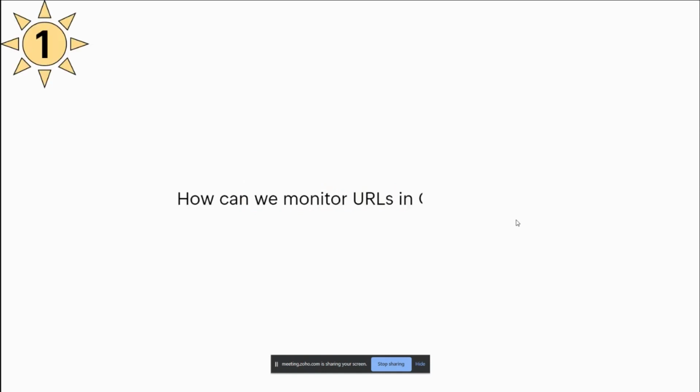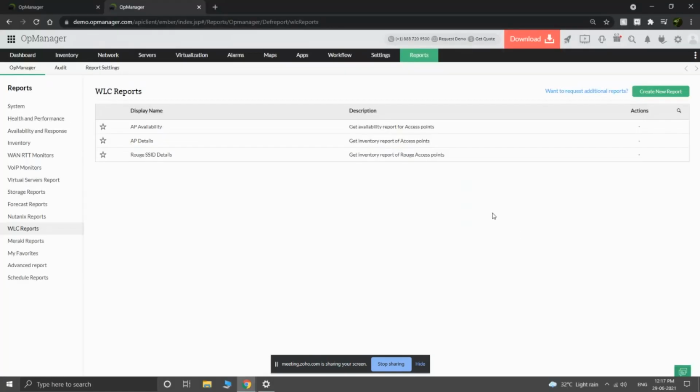The first question goes, how can we monitor URLs in OpManager? Many businesses and enterprises require continuous monitoring of their websites, as the failure of certain websites may cost you big time. So you can monitor the availability and response time of critical URLs. Further, you can match a specific content from the URL, and you can get alerted if that particular string goes missing. So basically, you can specify a URL and monitor it for its availability and performance in OpManager. I'll tell you how you can do it.